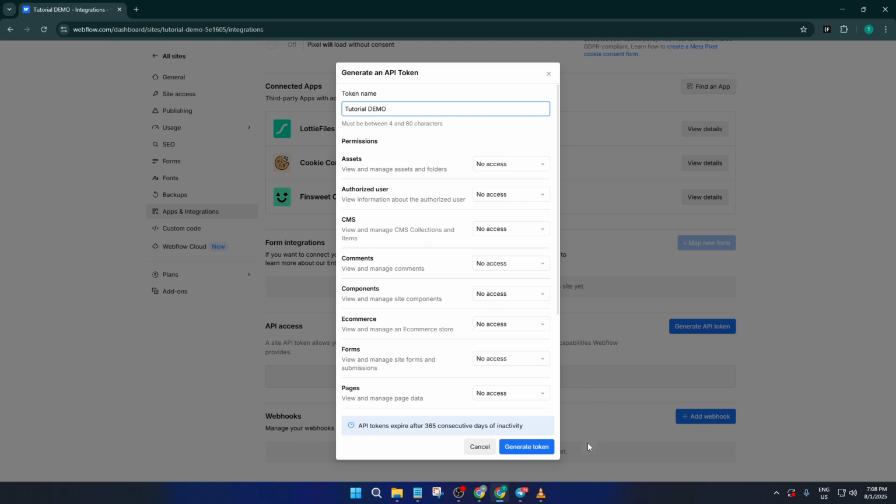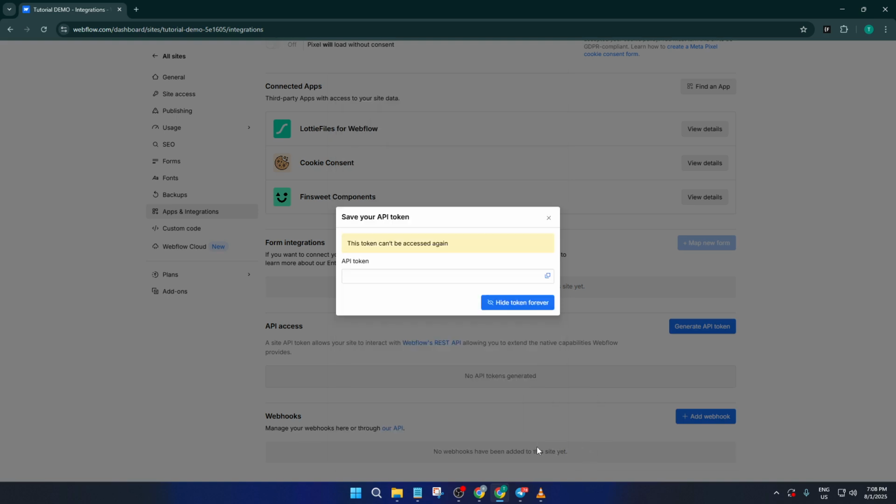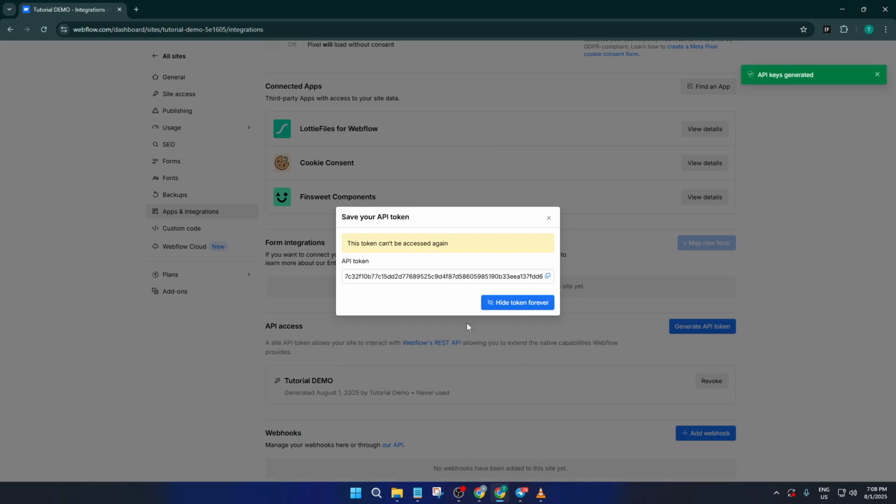Once you've toggled the permissions you need, go ahead and click Generate Token. This part might take a few seconds, especially if your internet connection is slow or the browser is thinking. Just wait for it to finish loading. When it's done, Webflow will show you your brand new API token.